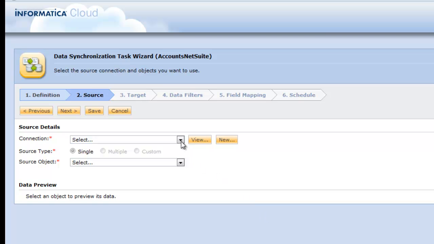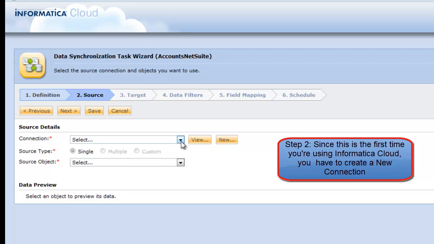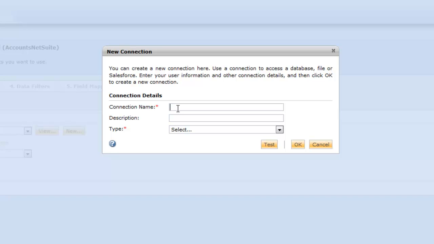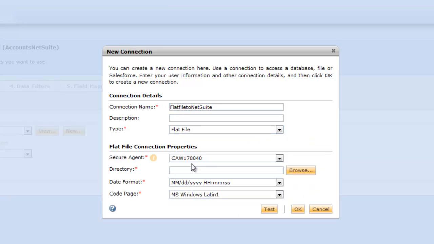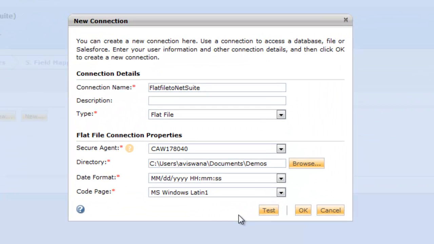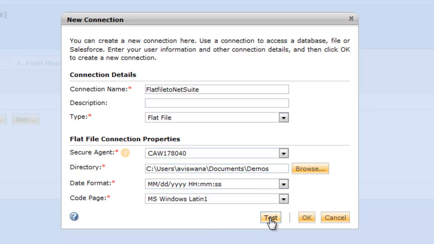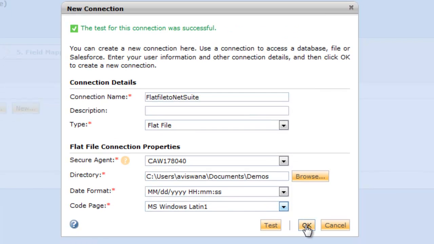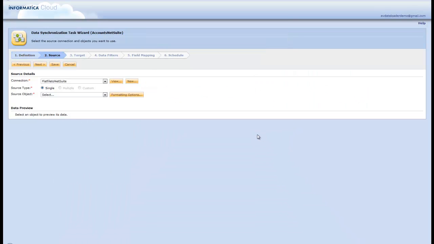In the next step, you'll need to first of all create a new connection to your flat file. So this is the first time you're using Informatica Cloud. So go ahead, click on New, give your connection an easy to remember name, and then once you're done, go to Type, and you'll be presented with a list of selections. Make sure to select Flat File, and then under Directory, put in the folder where your flat file is located. Once you're done with that, go ahead and test the connection to make sure everything is okay. Once it's okay, go ahead and now you're ready to begin selecting your objects.